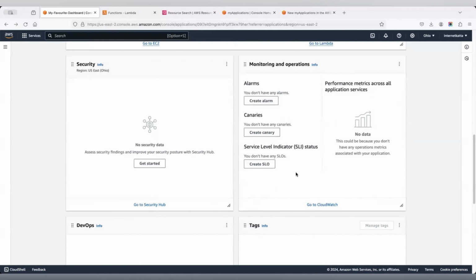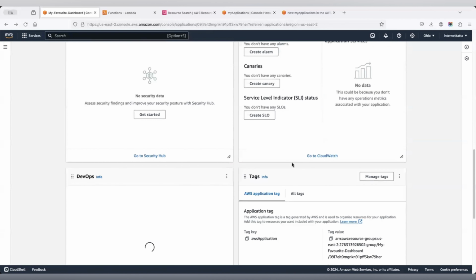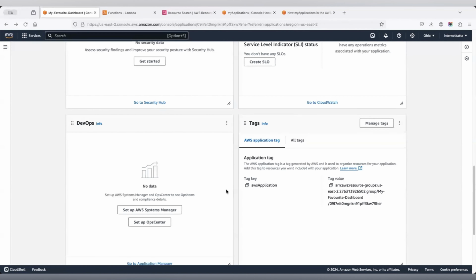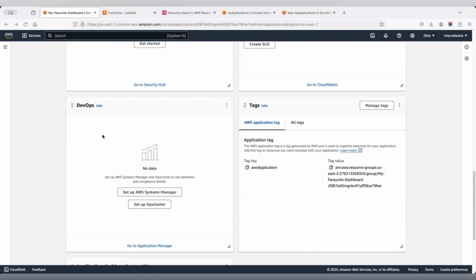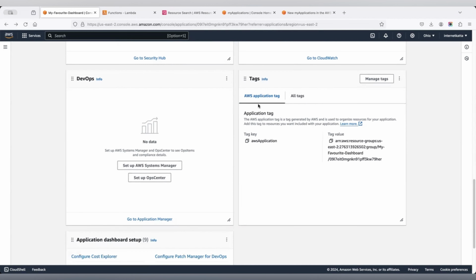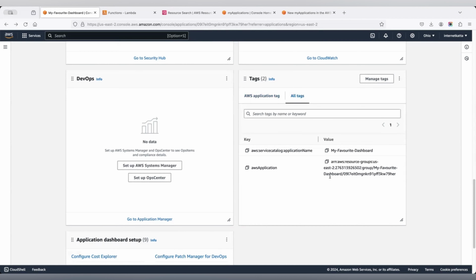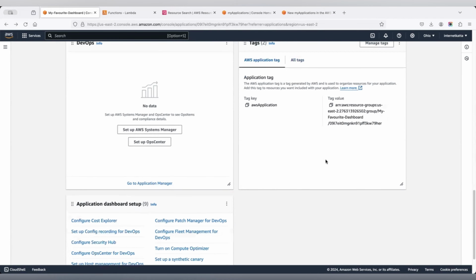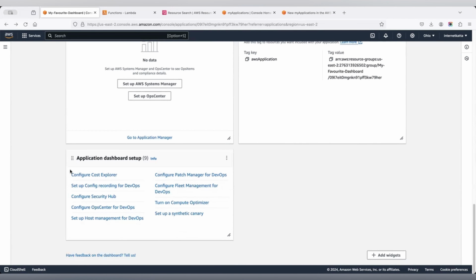Similarly, you can see all these details in the monitoring part. If you have any DevOps services, you can create them here and it will automatically showcase the status of the particular running services. All the metadata will be available here. Application tags, all tags will be available if you have any applications that have been given so far. And these are the application dashboard setup documentation links I mentioned here.